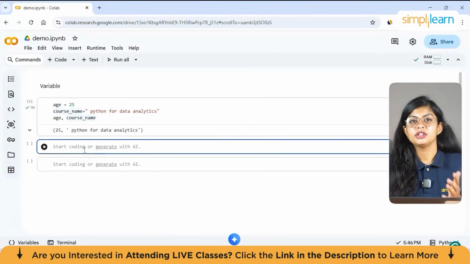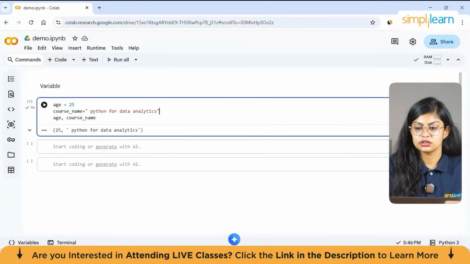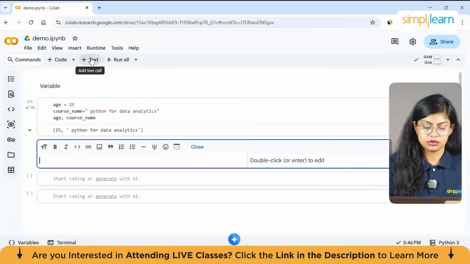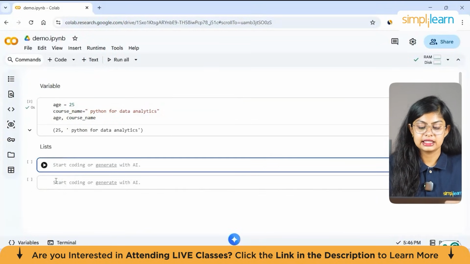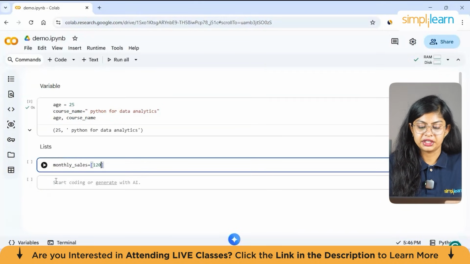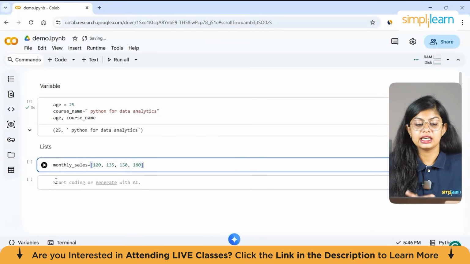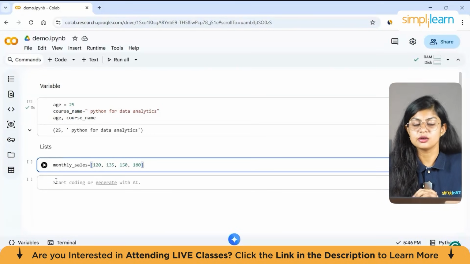Now the next type of initialization that we are going to do is lists. Let's see what lists are. We can just name it lists. For the coding part, let's say monthly sales is equal to 120, 135, 150 and 160. So these are a collection of data in one, which is a list. There are two types where you can collect data, one is mutable and one is immutable.